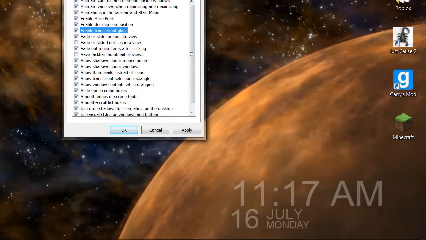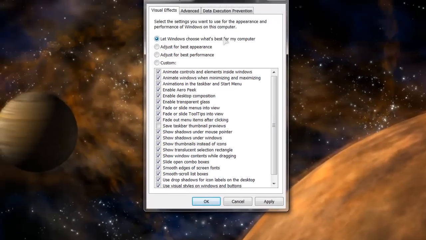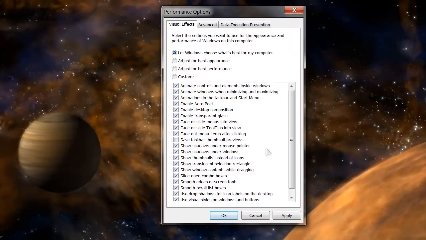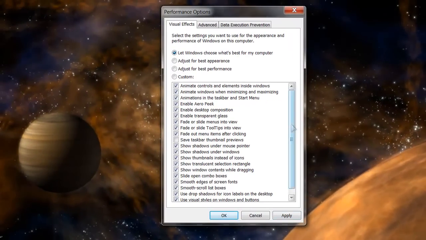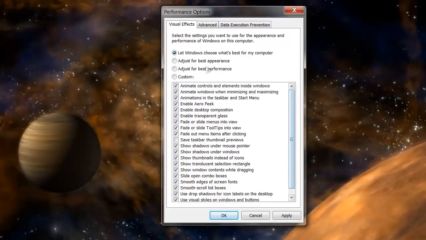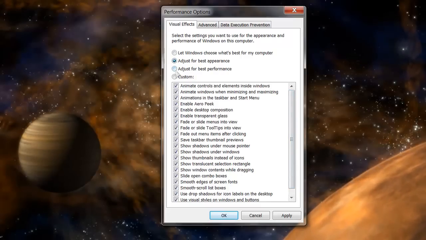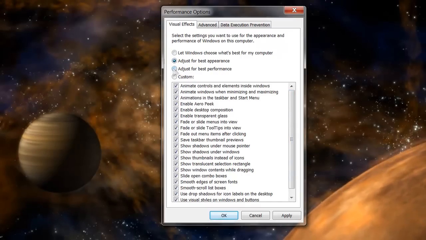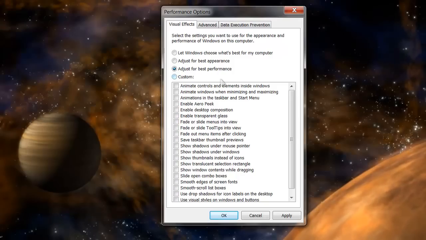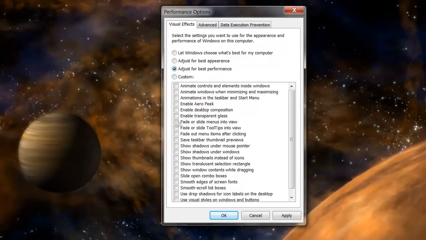You can just click Let Windows choose what's best for my computer, and I've actually never used that. I guess it's going to put that on automatically. It doesn't matter what computer it is, so I wouldn't use it. I would select the one for best, not best appearance, but Adjust for best performance, and it just turns it all off automatically, instead of having to go through each one and turning it off.